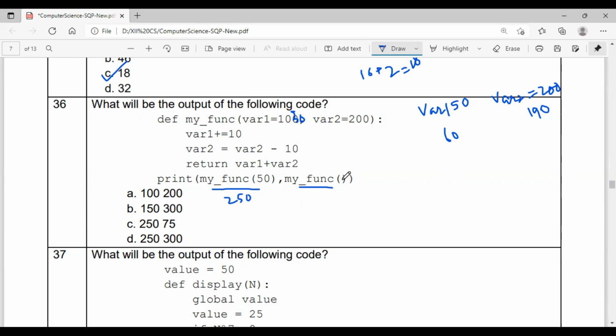Second time the function is called, no argument is passed, so the default value is taken. So 100 is for var1 and var2 it is 200. 100 plus 10 is given 110 and 200 minus 10 it is 190. So var1 plus var2 means it will be 300. So what is the output? 250, 300.